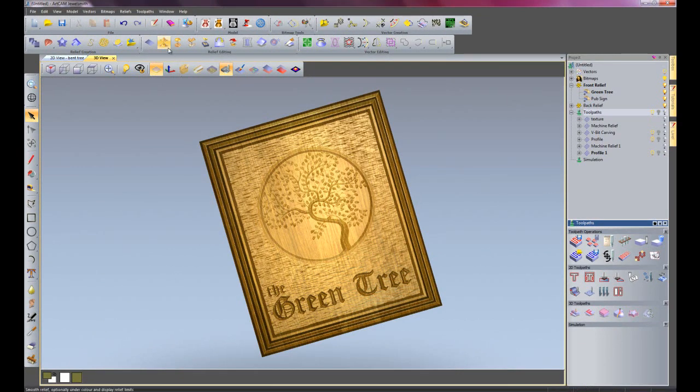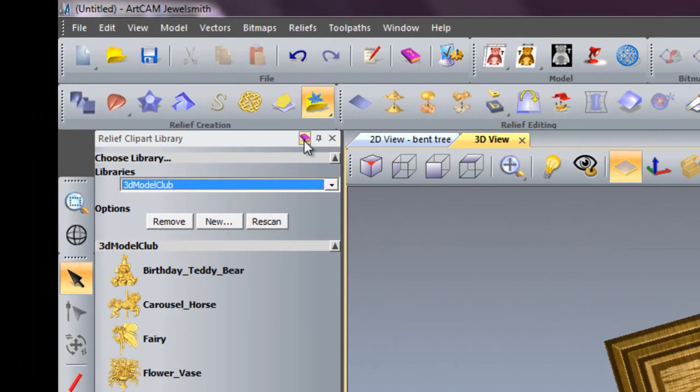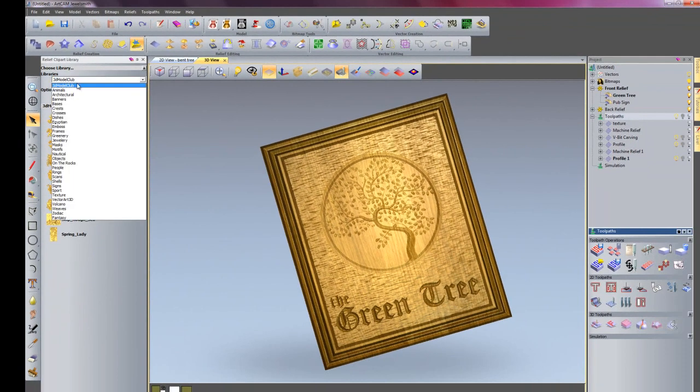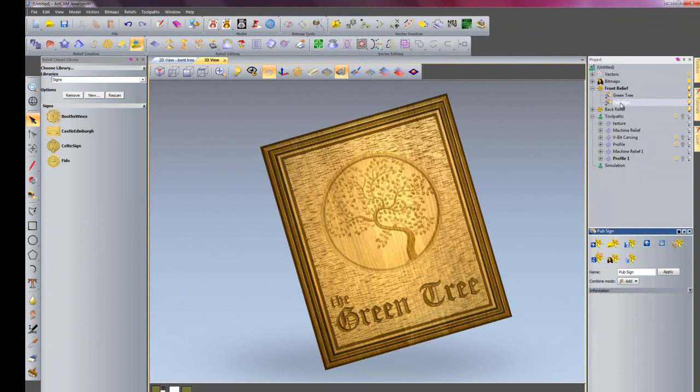The only thing left to do now is to go here and open the Relief Clipart library, and I'll come down to signs and select the pub sign and drag that into signs, and it will create a new bit of clip art for that particular layer, which just has our sign.